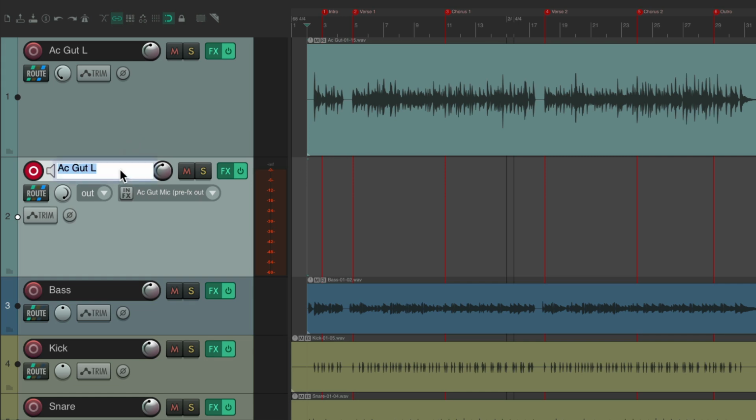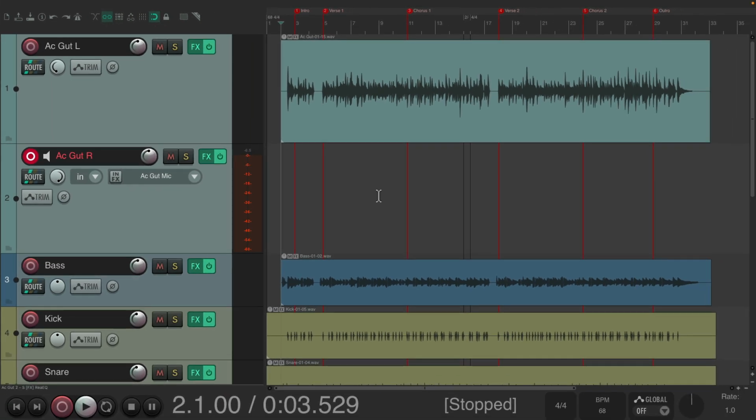rename this one, Acoustic Guitar Right, and let's double this part and notice how much wider it sounds, as this guitar will be in the left speaker and this guitar will be in the right speaker, creating a more dramatic stereo effect. Let's record it.